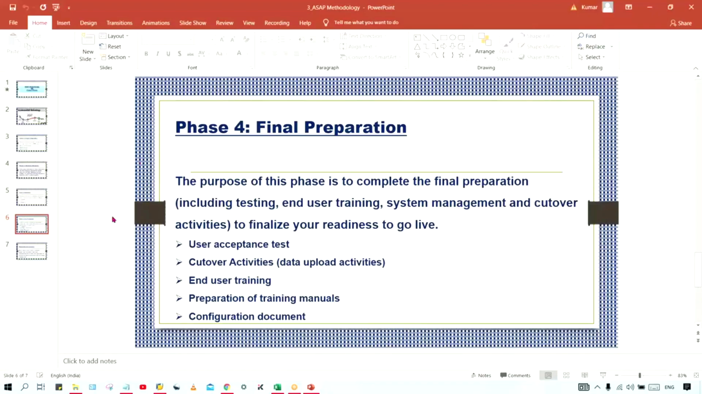So in final preparation, there are certain activities which are pretty important. The first one is user acceptance test. I think the name itself is telling. What do you mean by user acceptance test, guys? Tell me. The end user will do this testing, whether it's working fine and is as per their requirement. You will check that everything is working fine. User means a consultant or any end user like that. Okay.